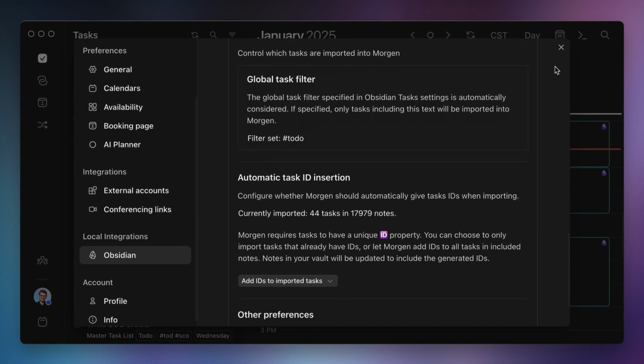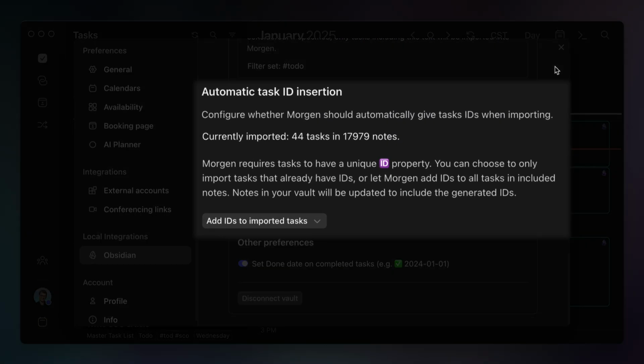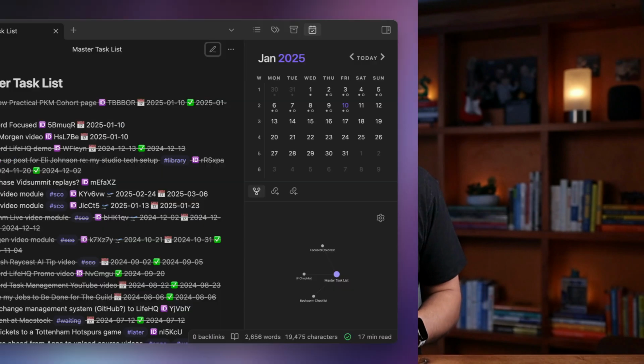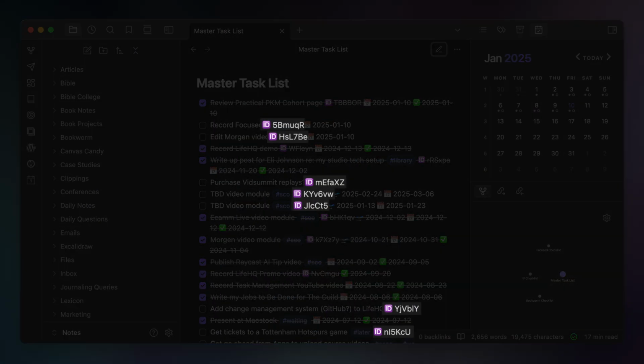The next section is the one that you really need to pay attention to though, which is automatic task ID insertion. This is where things could really go sideways if you're not careful. Basically, the way Morgen works is that it automatically adds a unique ID property to each task that it finds in Obsidian. And this is required for those tasks to show up in Morgen. That's the way that Morgen is able to tell what a specific task is.